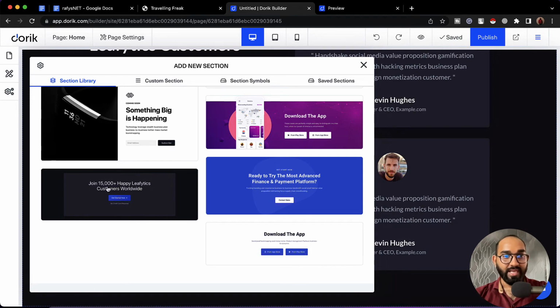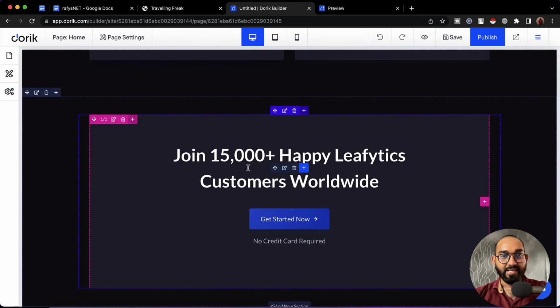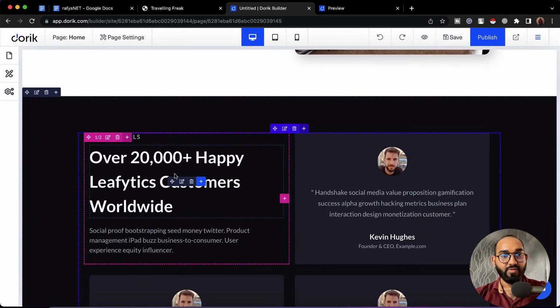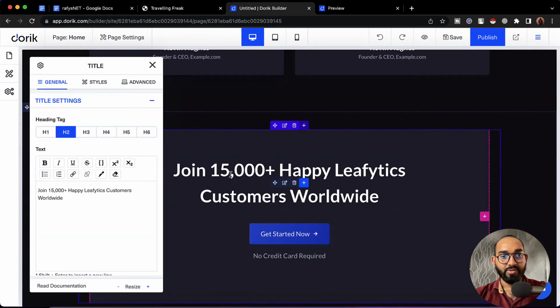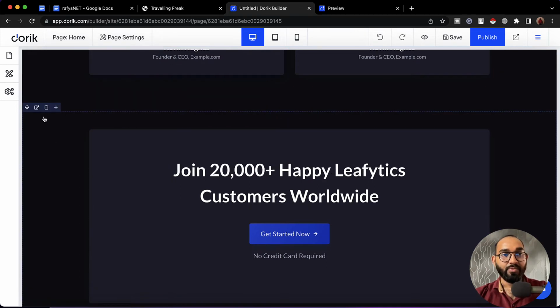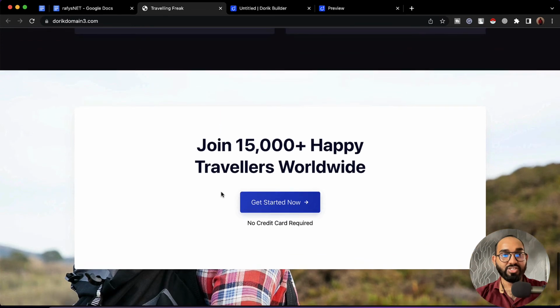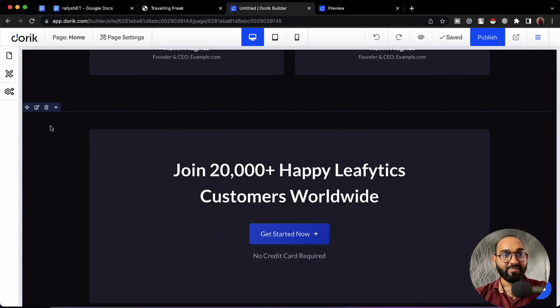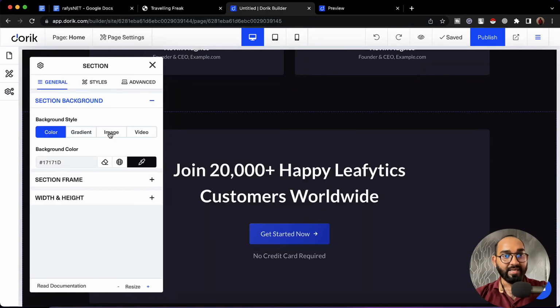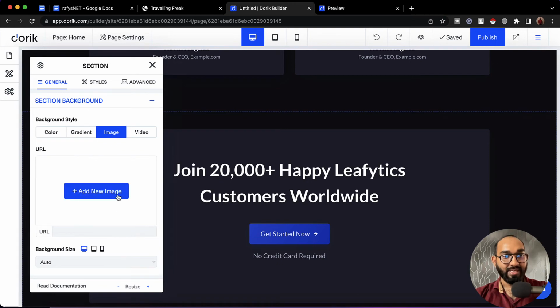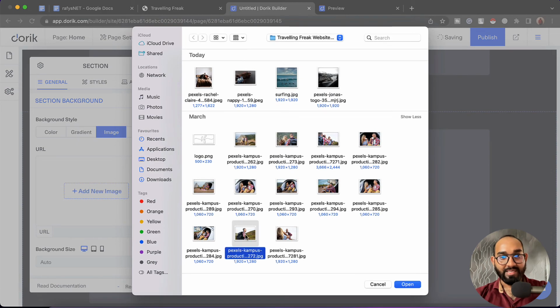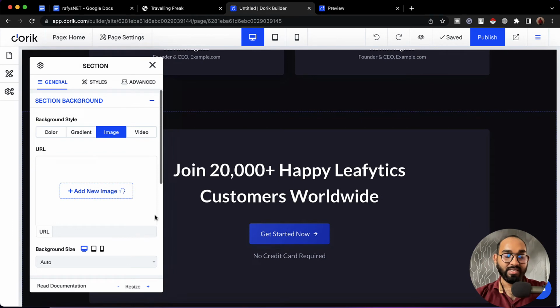This one. So I'm going to select this one, and after that I'm going to make the change here. Instead of 15,000 here, I'm going to add it to 20,000, so that it will match our previous section. And then we are going to add a section image to this part. So as you can see here on our website, we are seeing a section image. So I'm going back, and after that I'm going to click here, and from image I'm going to add a new image, and I'm going to add this one as the section background image.